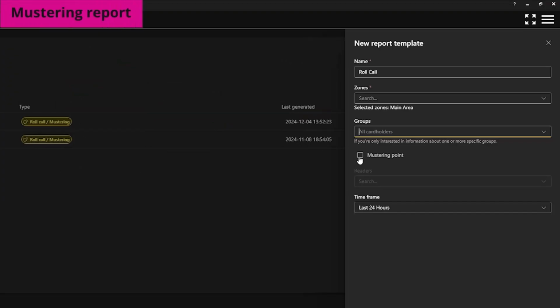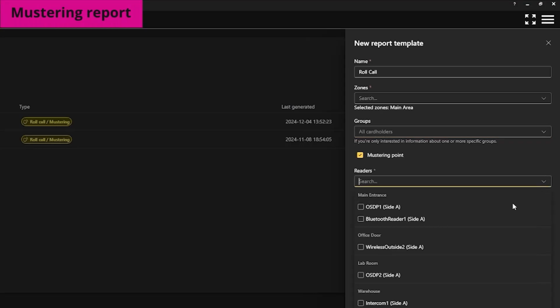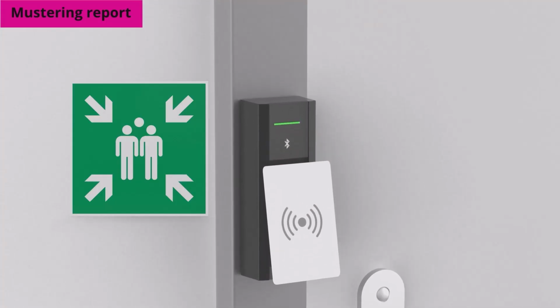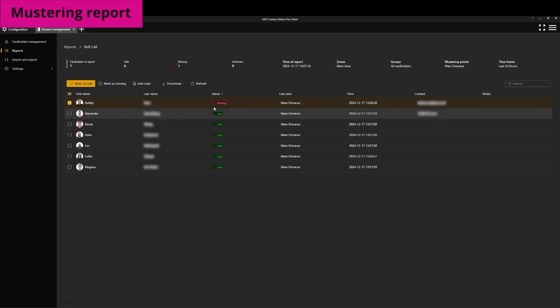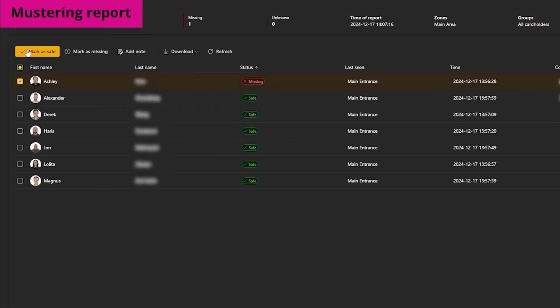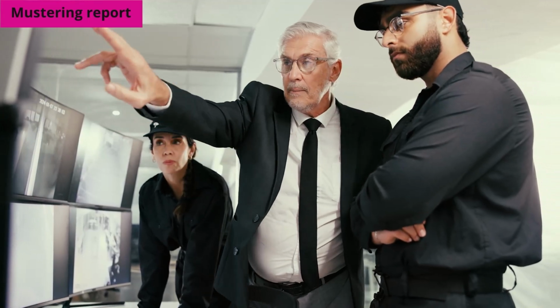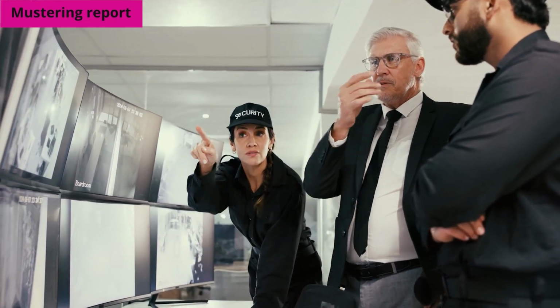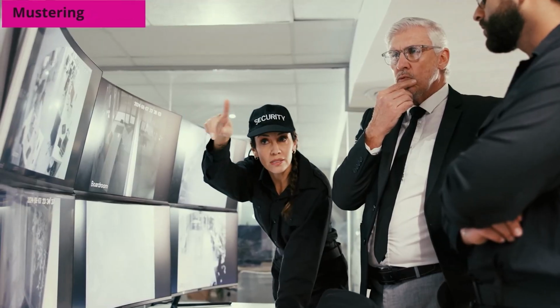Moreover, you can enhance the evacuation process with our new feature, Mustering Report. By installing a reader at the designated muster point, individuals can quickly and easily report their safety by swiping their cards. The system automatically marks cardholders as missing until they check in at the muster point or are manually marked as safe. This enables building managers to generate a report and instantly identify who is accounted for and who may still be missing during emergency situations.